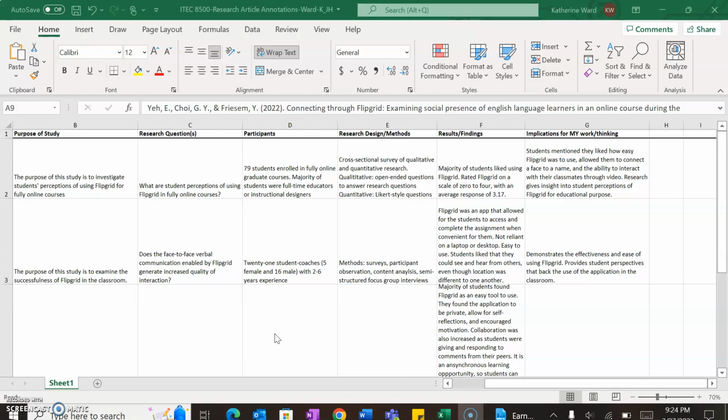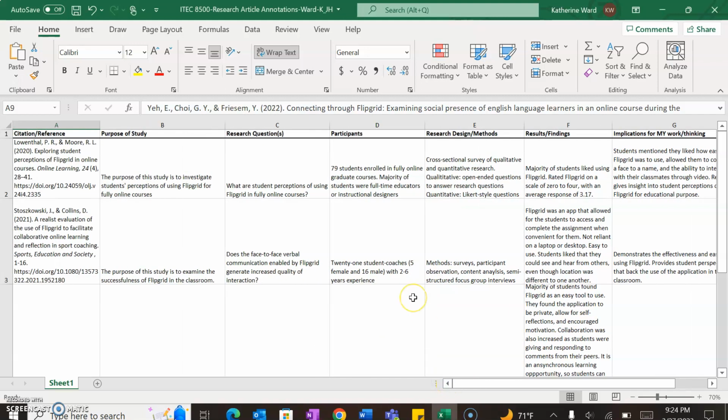When completing these research article annotations, it was a little bit difficult to find articles that did not state the same thing. So I also tried to focus a little bit more on online learning environments as well.